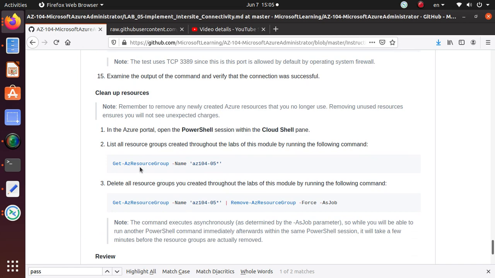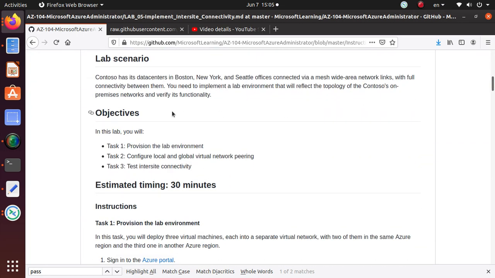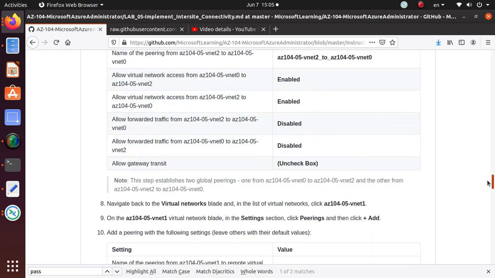And that's about it. So in this lab, what we have done so far, in the previous lab, we created the lab environment. We provisioned two different virtual networks in one region, East US, and one in a completely different region, West US. And in this lab, we have configured the peering between all three virtual networks, and then we performed the network connectivity tests between those machines. And everything is working perfectly so far for us.